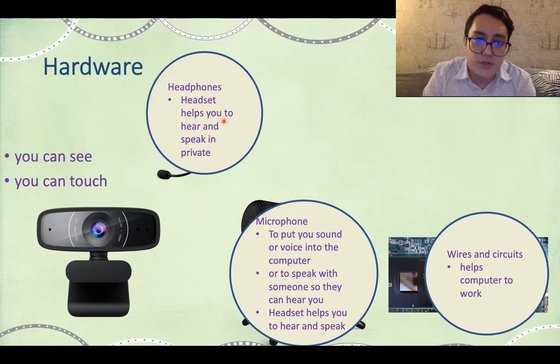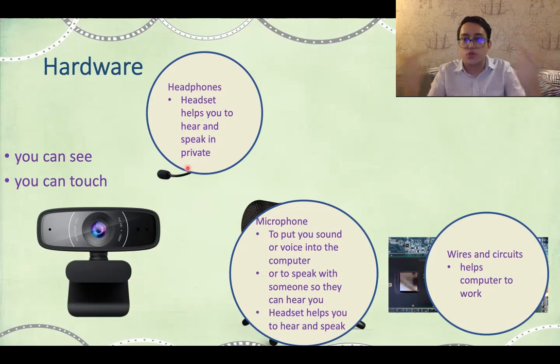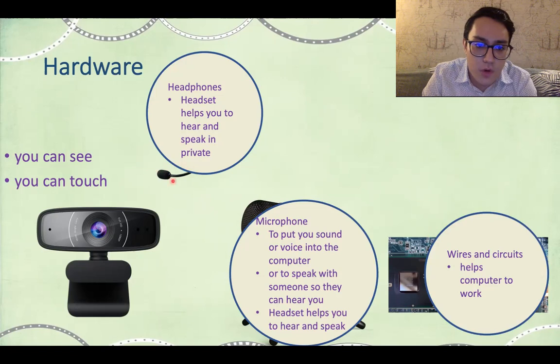Headset helps you to hear and speak in private. Nobody else can hear what other people are saying. So if I'm speaking to you and I'm wearing a headset, no one else can hear what you're telling me. I'm the only person that can hear you. And this is the microphone on the headset, so you will be able to hear me.